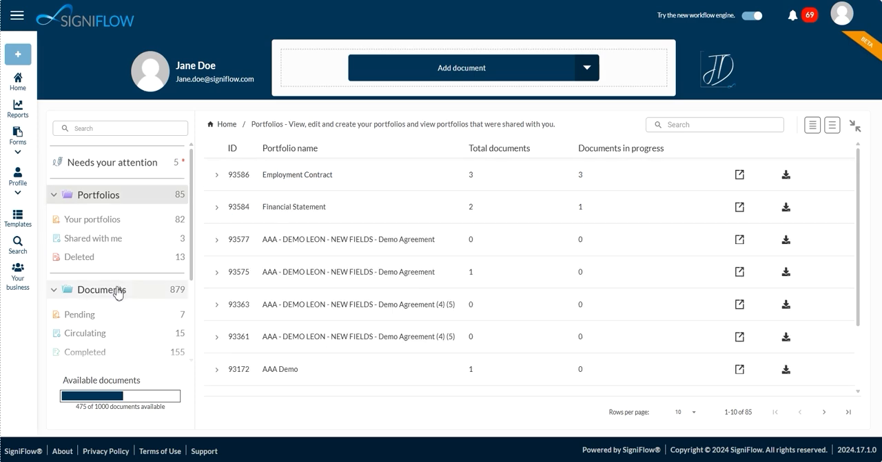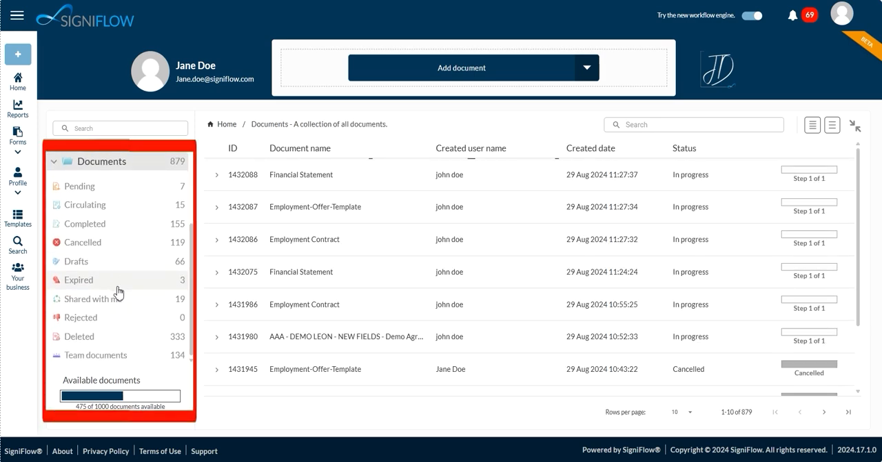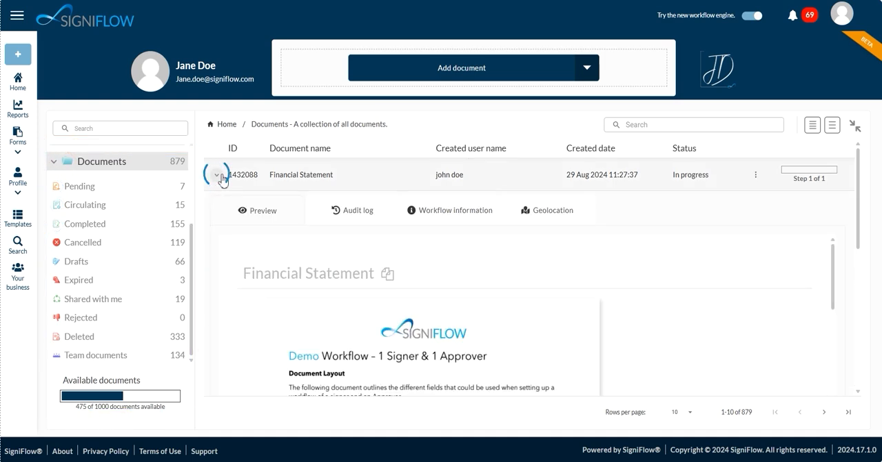The document section displays all documents in the system. It groups the documents by status, like pending, circulating, or completed. To get information on a document and its flow, simply expand the view.